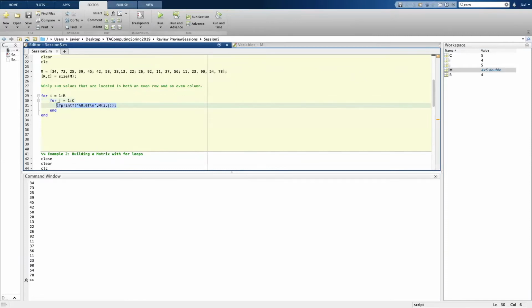So we don't want to print it, right? We want to add only values that are located in an even row and an even column. So to do this, we're going to use an if statement because we're only summing values if they're located in an even row and an even column. We're going to have 2 conditions, the even row and the even column. So how do we figure out if our row is even?